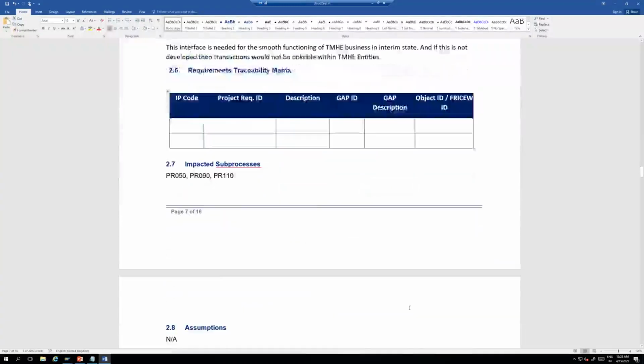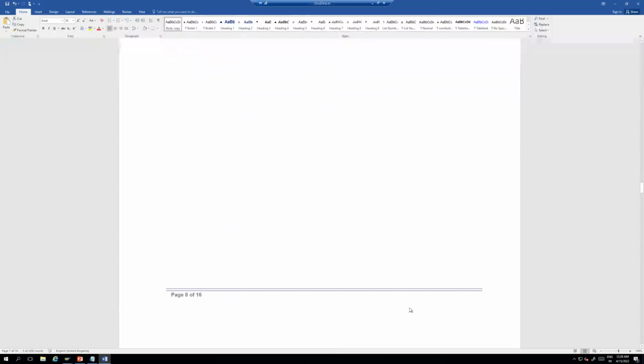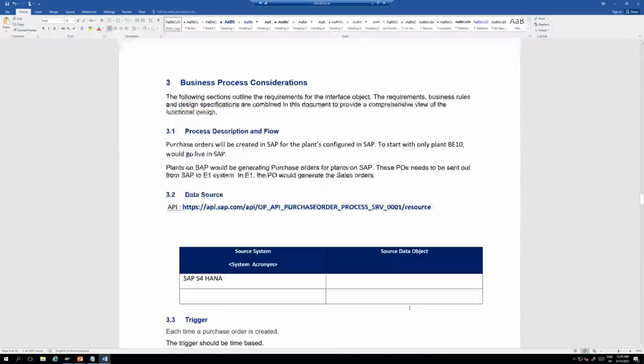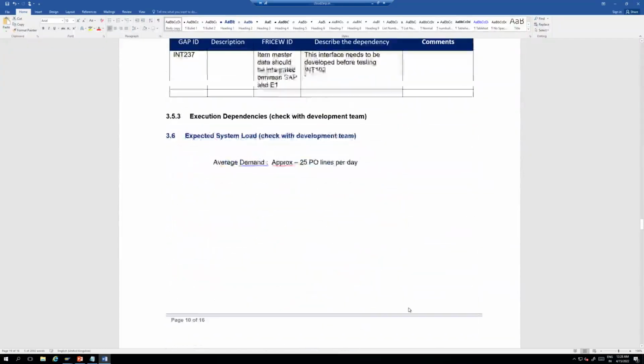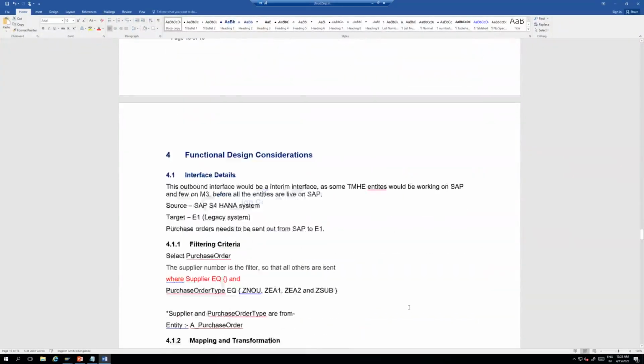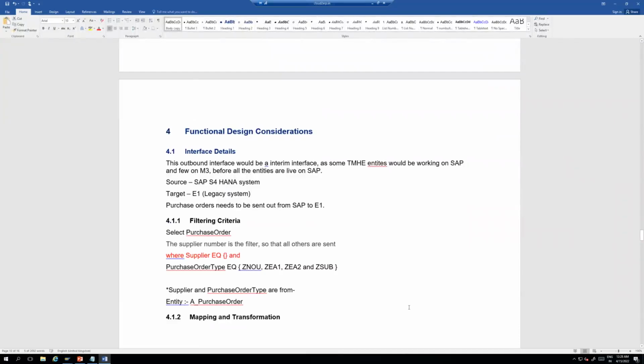Okay, here I need to understand what is the criteria which you are going to set for this system. Now this is the logic. If you see this logic, this outbound interface would be an internal interface, as some companies would be working on SAP and a few on M3. Before all the entities are live on SAP, the source system is SAP S/4HANA. The target system is E1, that is a legacy system.